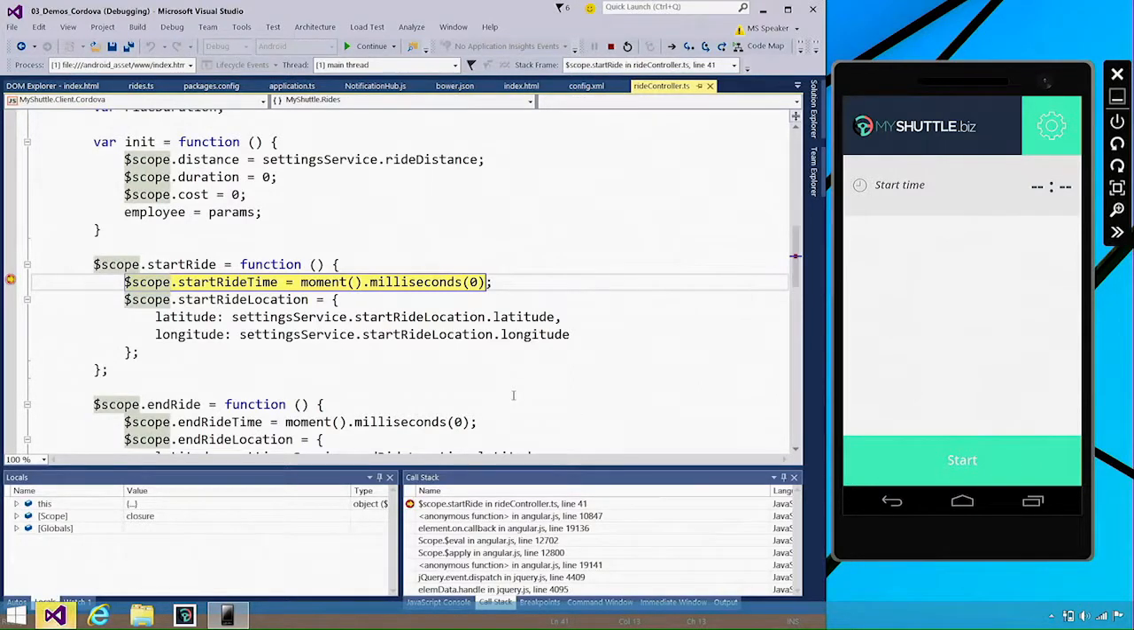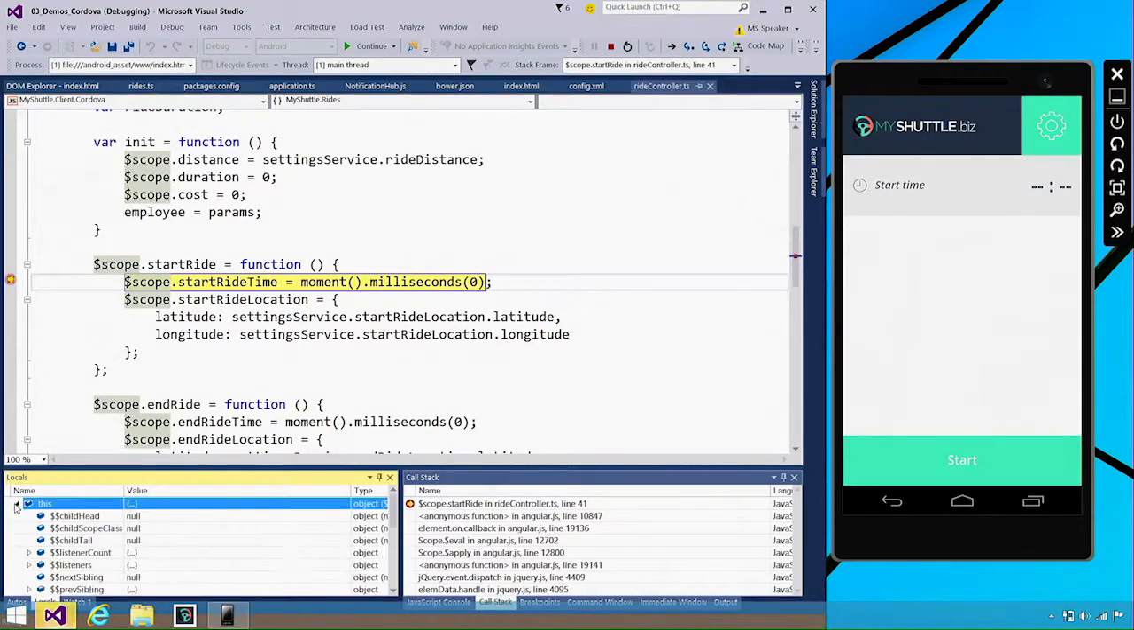And as you can see down here, we have full call stack information, including anonymous function. We have complete locals and autos window. Basically, the entire debugging experience that you've come to expect in Visual Studio, you have for Apache Cordova mobile applications.